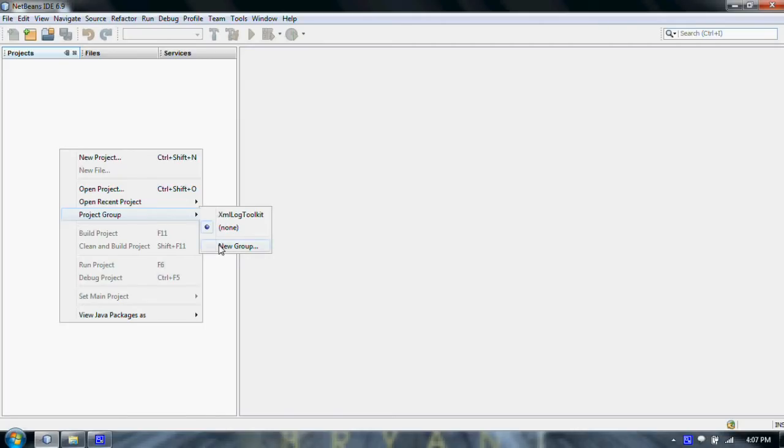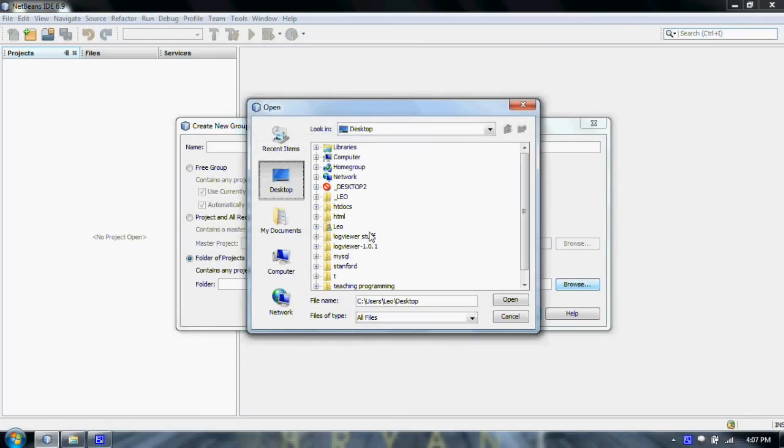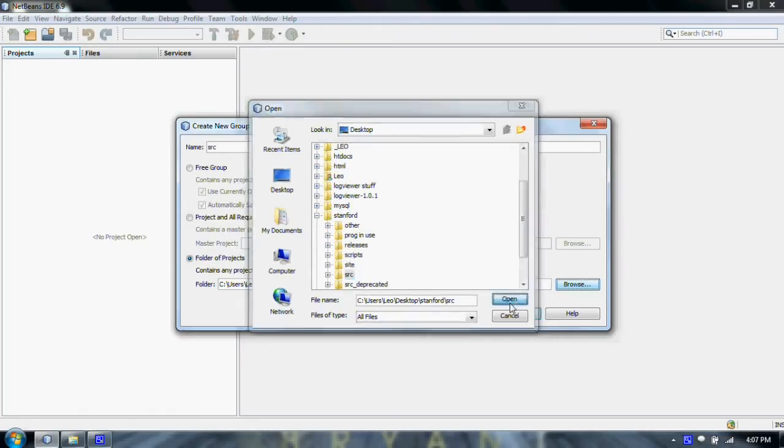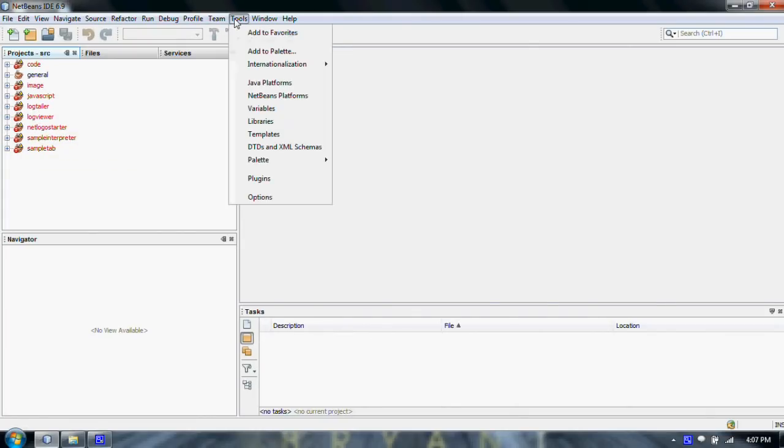To open all the projects at once, you click New Group, Folder of Projects, and tell it where the source folder is. There it is. Open, create group. Right now all the projects are complaining that they have missing libraries. This is a necessary step.